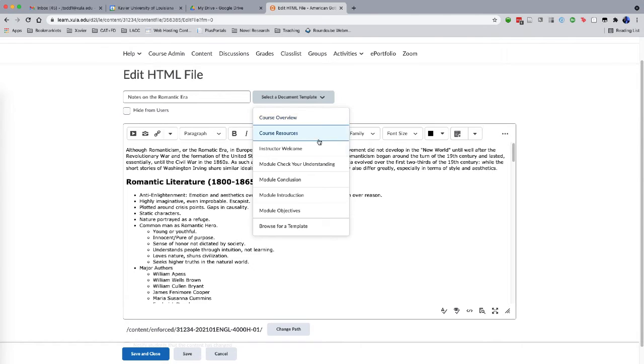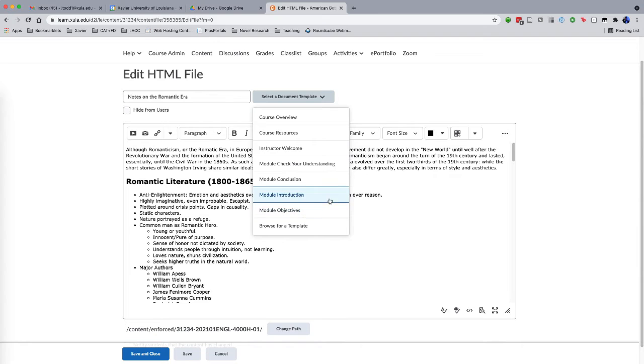Course overview, course resources, you can use them any way you want to, but they've set these up to work in a certain way. They suggest, you know, this style would be better for a module introduction versus a course introduction, and so on. But again, you can work with these any way you want to.